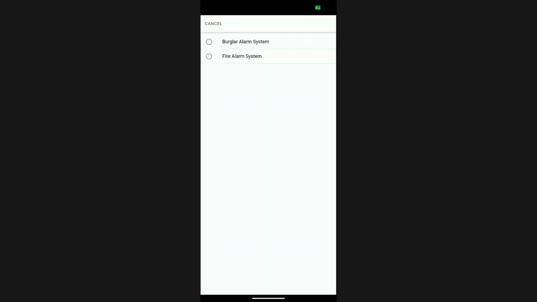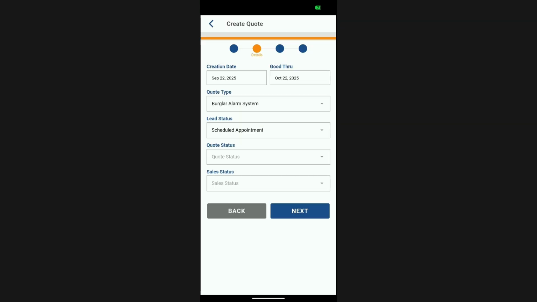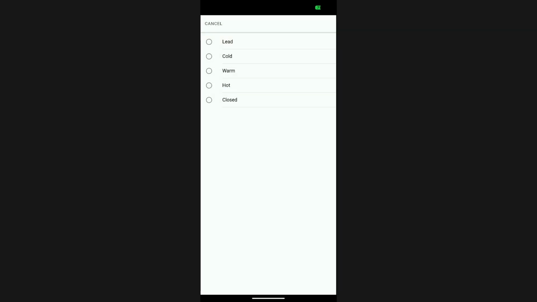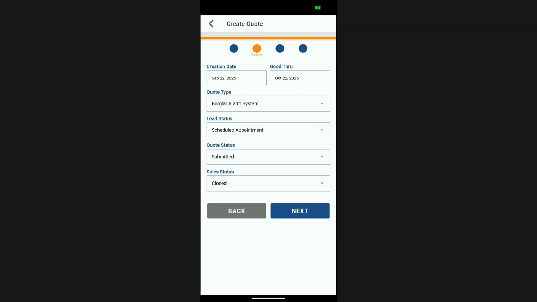Next, we do need to break down where the salesperson stands on this job. So we'll select quote type of burglar alarm system. We will say we have scheduled the appointment. We have submitted the proposal, as we will complete it here today. And we can say this is a closed lead, as we are going to sign for it today.